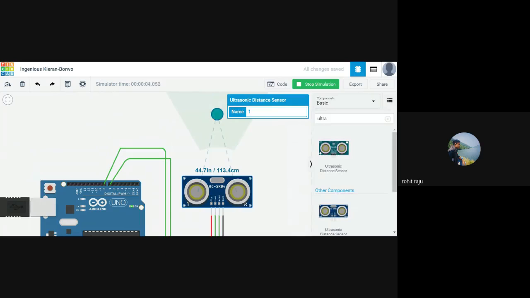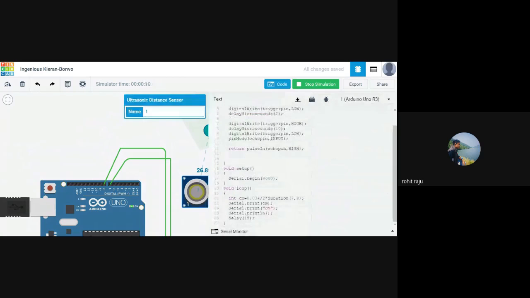As I said, the speed of sound is 343 meters per second. I took the value of 340, so there will be slight variations. If I change this to any other random place, the distance varies, and this is in inches and this is in centimeters. You can convert into inches by dividing the value of centimeters by 2.54. You can see those in conversion tables.